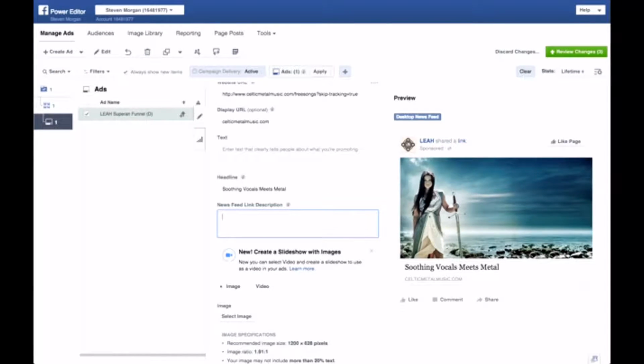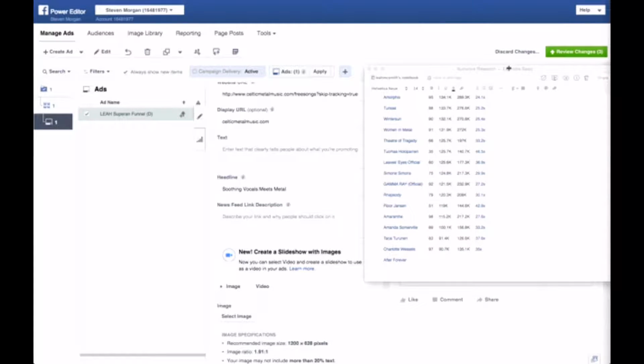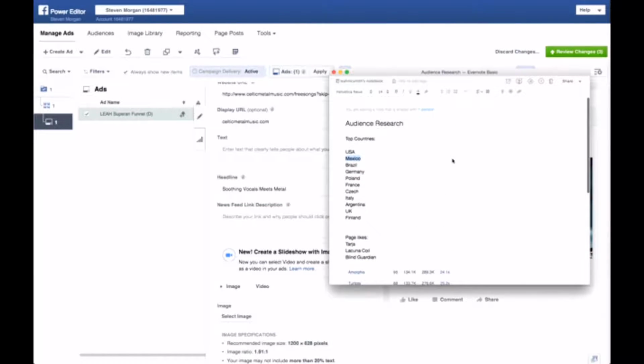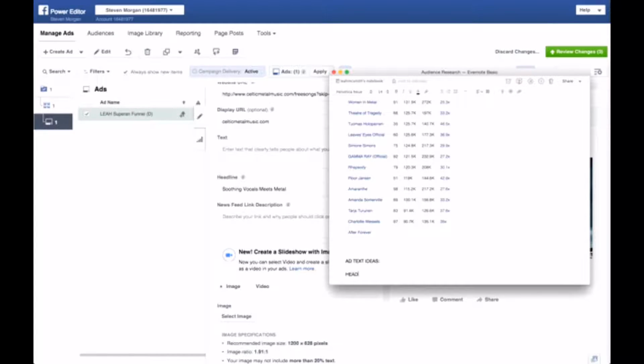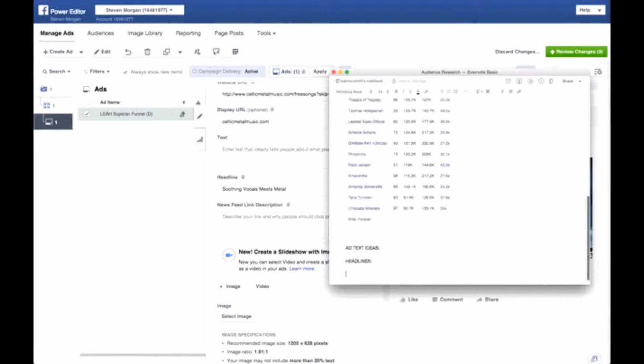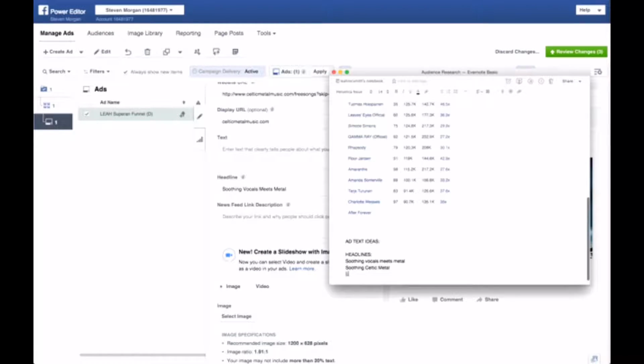I also suggest that you use your Evernote. I might create a new note just to come up with ad text ideas. So I might go, headlines, and come up with, okay, soothing vocals meets metal, or I might go, or soothing.